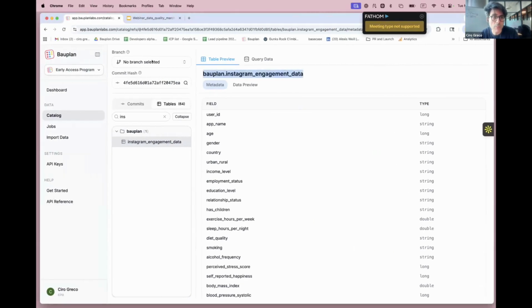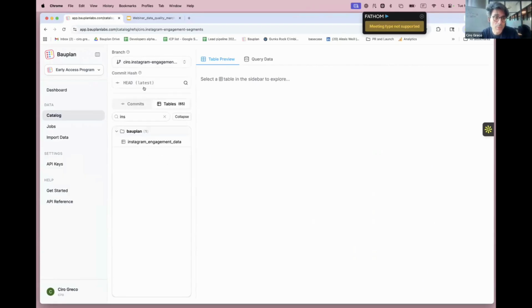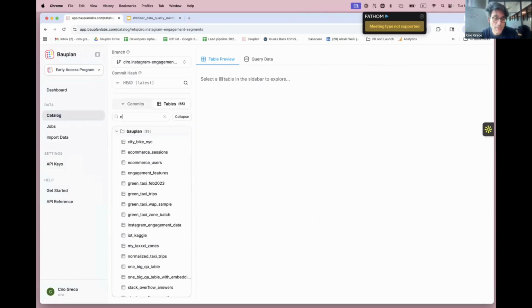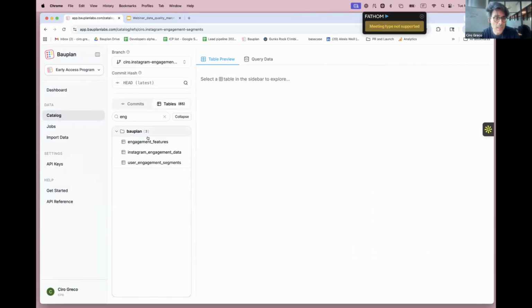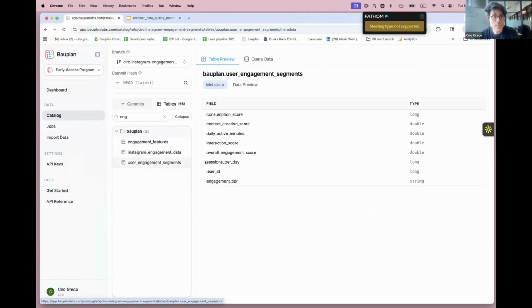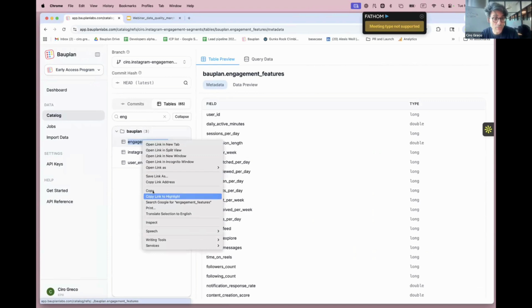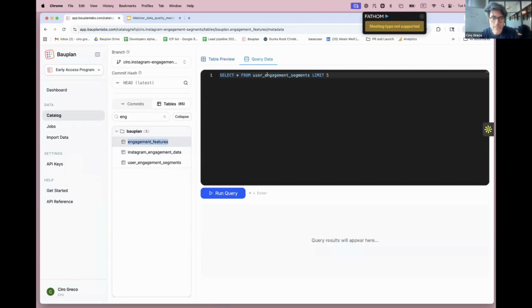So if I go back into my UI and I search for a new branch, I'm going to find this new branch. And if I search for engagement, I'm going to have these new tables that I just created, engagement features, for instance, and user engagement segments. These are new tables that the agent just created for us. And I can run a query against these if I want.